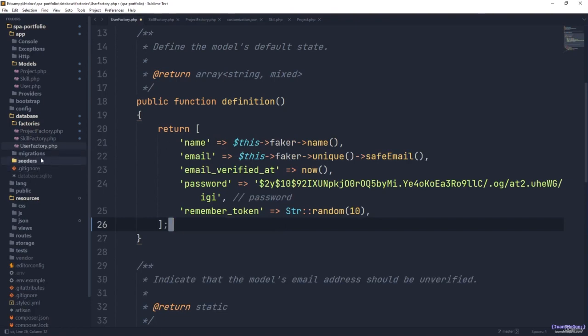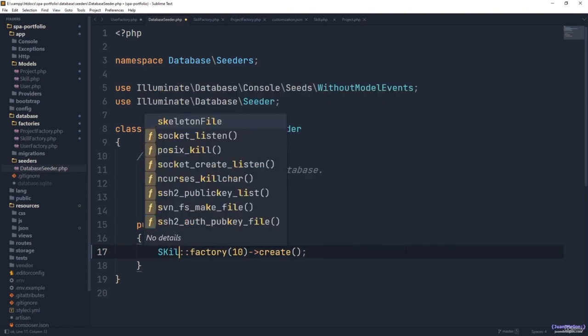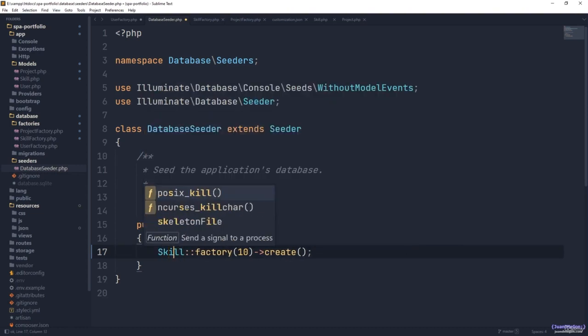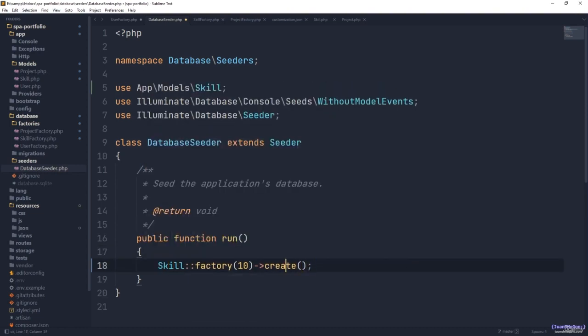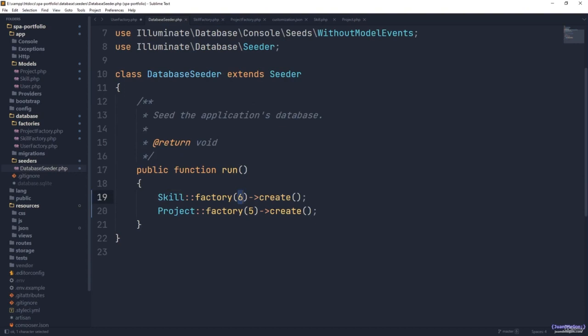So let's go to our database seeder here in Seeders, database seeder, there it is. And there we are going to see essentially the same as here, but for skill. So we have skill. Once again, we need to import the definition of the model. And using the factory of skill, we are going to create, for example, 6 different skills, and the same for project, but this time we are going to create 5 of them. Again, we need to import the definition of project, and there we have the definitions, project and skill, and we are creating 6 skills and 5 different projects.